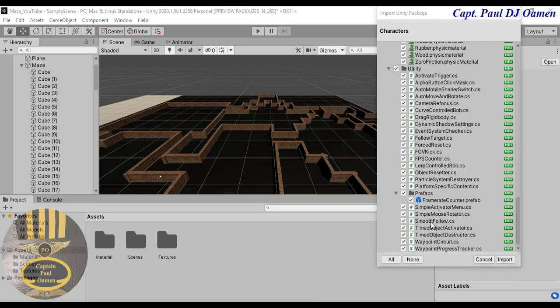Okay, right here I've noticed two of the C# scripts. You see this very one, simple activator menu. I'm going to uncheck that because I know that's going to give me an error. And there's another one, you see the force reset. I'm going to get rid of that as well. I don't need those two. Let me just look around. So I've unchecked those two C# scripts. Talking from experience, I always have errors with them. So there they are, one, two. So I'm going to click on import. There.